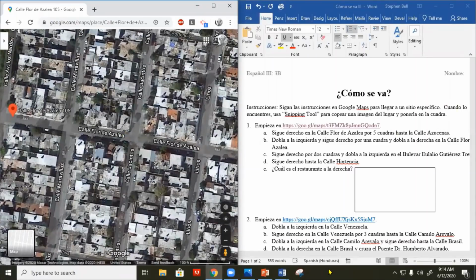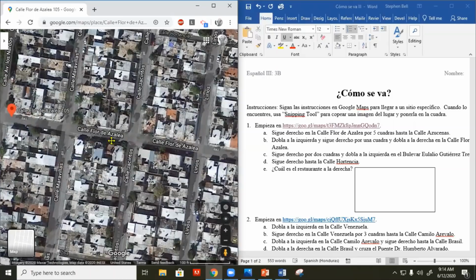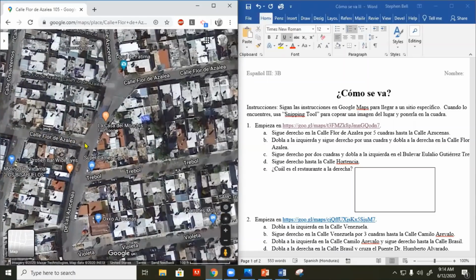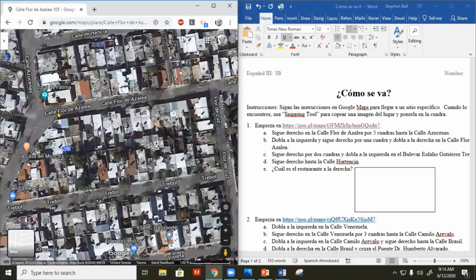So it says, sigue derecho en la calle Flor de Azalea por 5 cuadras, which means go straight for 5 blocks hasta la calle Azucena. So 1, 2, 3, 4, 5. Dobla a la izquierda, turn to the left. Y sigue derecho por 1 cuadra, go straight 1 block. Y dobla a la derecha en la calle Flor de Azalea. So then I take a right here again on Flor de Azalea.